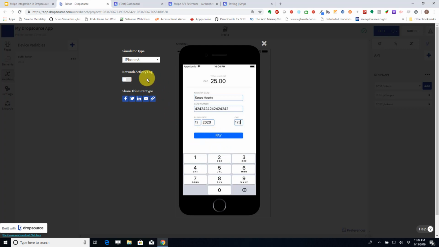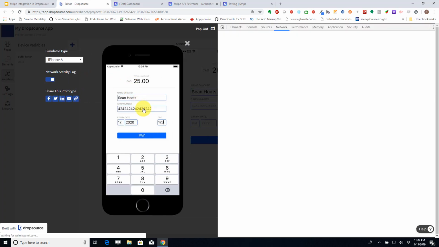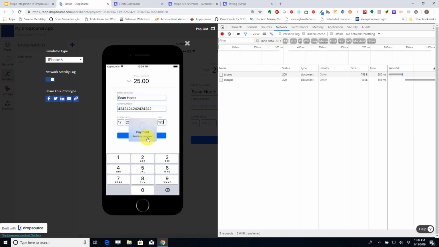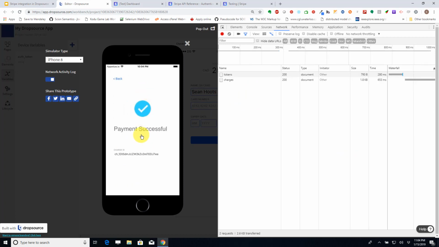Now, before I hit the pay button, let me turn on the network activity log. It's very advisable to always have the log on so that you see the API calls that are being made. Now I can hit pay. Okay, payment is being processed, and boom, our payment was successful.